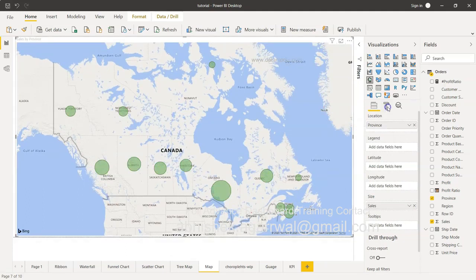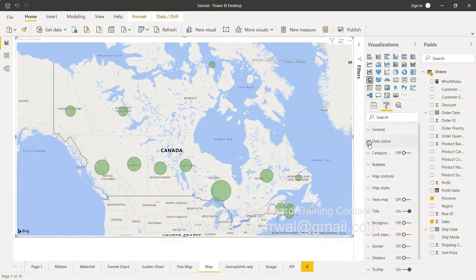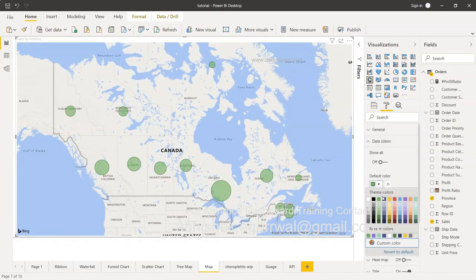Then we have the formatting options. Right now the data color is the default color. You can change it from here to anything else if you want. So earlier we had this green color, but if you want anything else, you can change that.